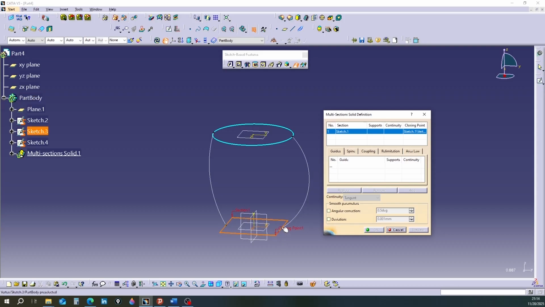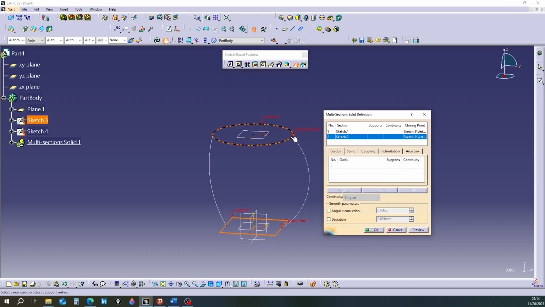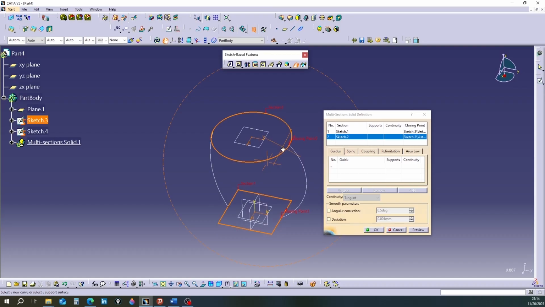To move it, simply click on the connection point, the point where you used coincidence. Do the same for the circle. Select the circle, then click on the connection point of the guide curve. Important note: check the direction arrows on both sections. Both arrows must point in the same direction. This prevents any twisting errors in the shape.